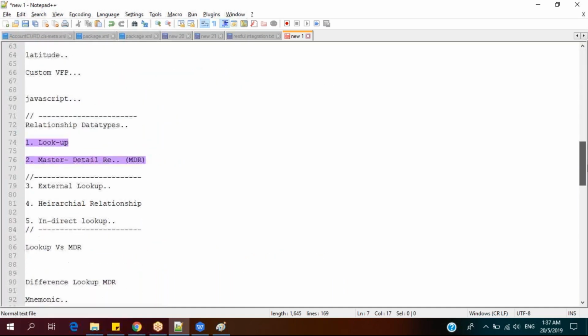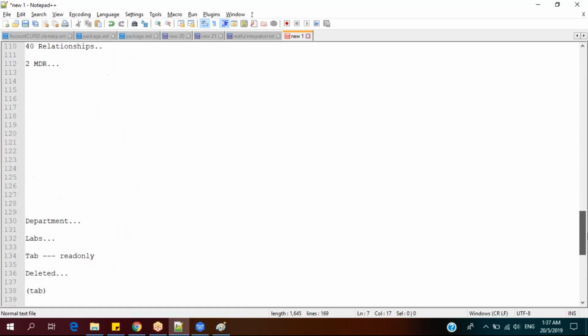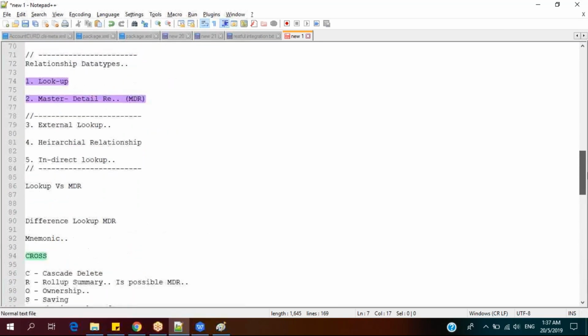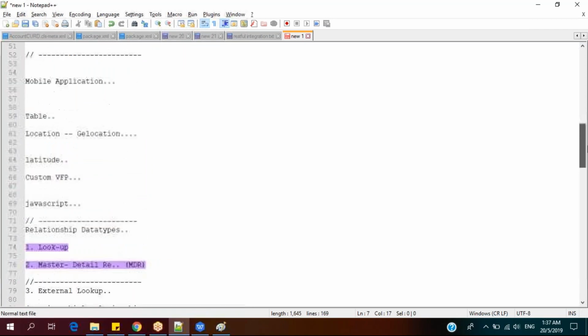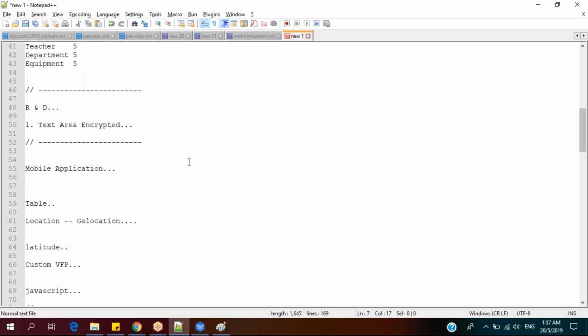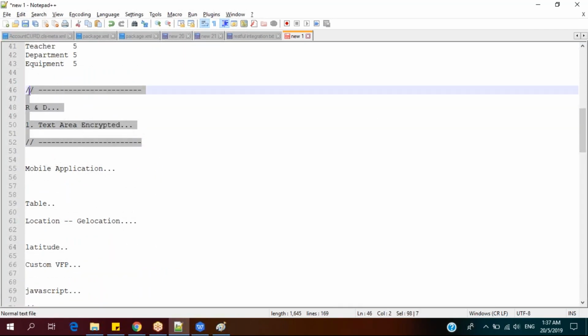Then what was the R&D task that I gave? I wrote somewhere here. Oh, I missed it. Text area encrypted. This one. So try for this text area encrypted.